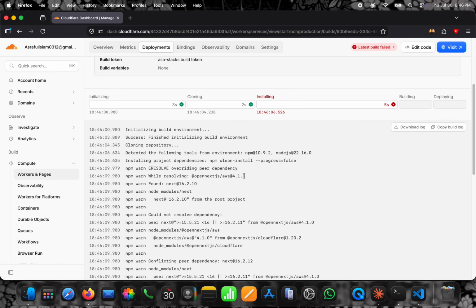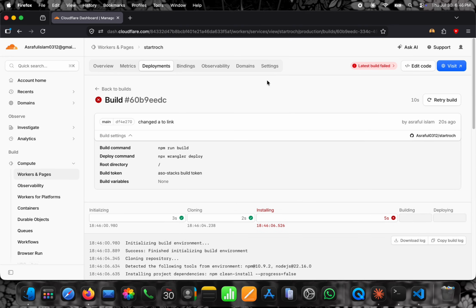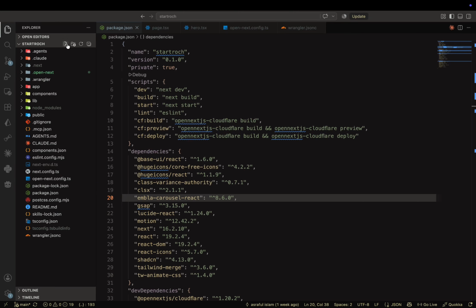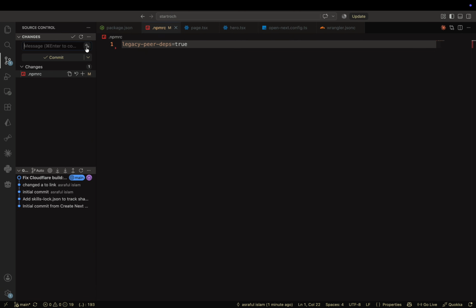Well, this error is because of a dependency conflict. To fix the error, we simply have to create a .npmrc file, and here paste this code and set this equal to true, and now it will fix the error. Let's push this.